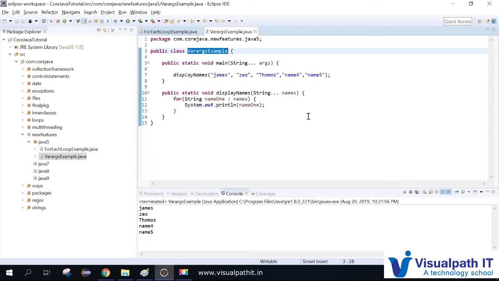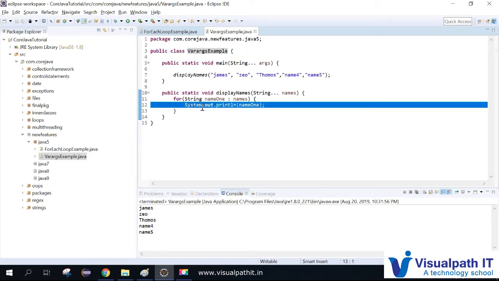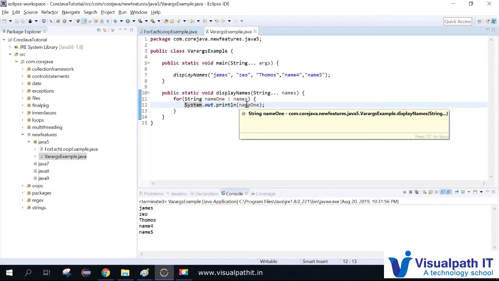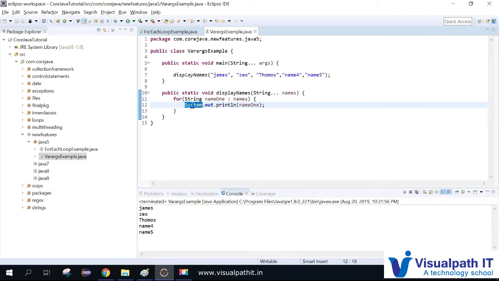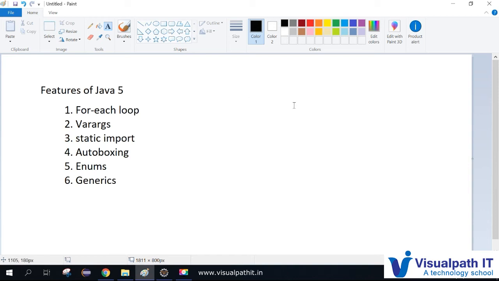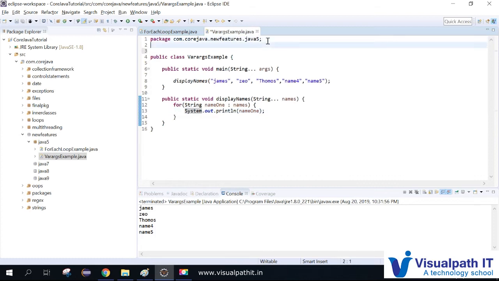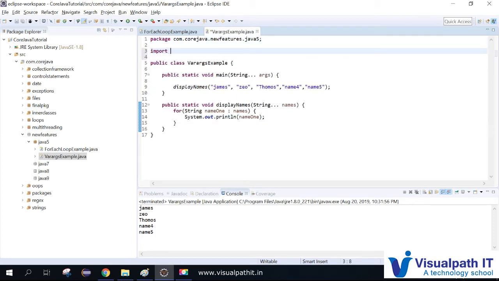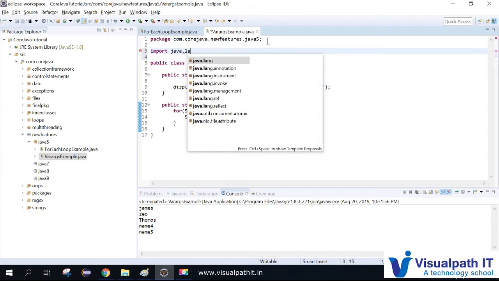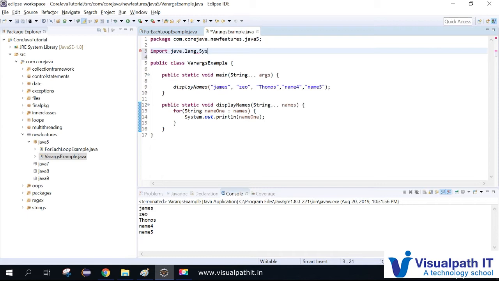The same way, as we are writing system.out.println here, there is a way to avoid this System. Always we are writing system.out.println, right? There is a way to avoid the System class here. The way is static import. Let us see how it is. Usually how we import: import java.lang.System. If you are importing this way, this is a normal import.